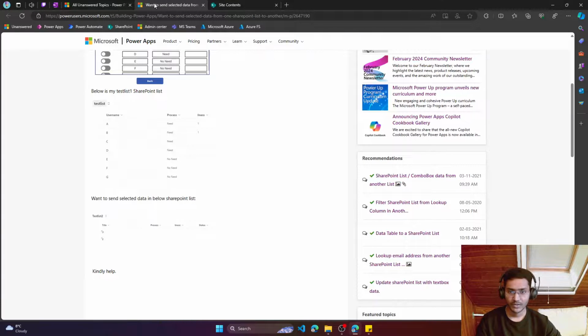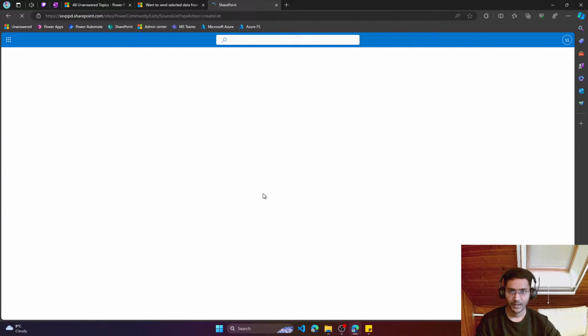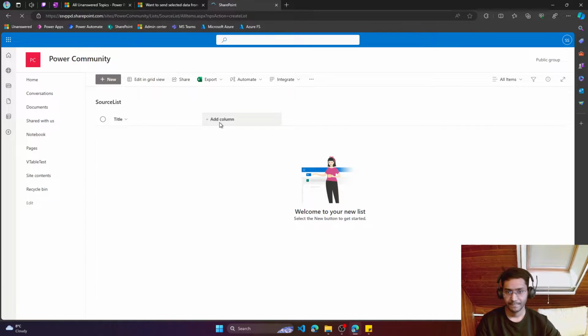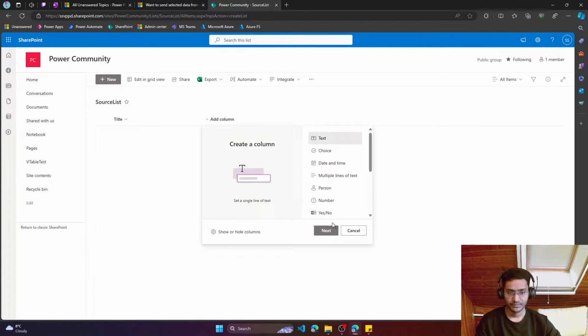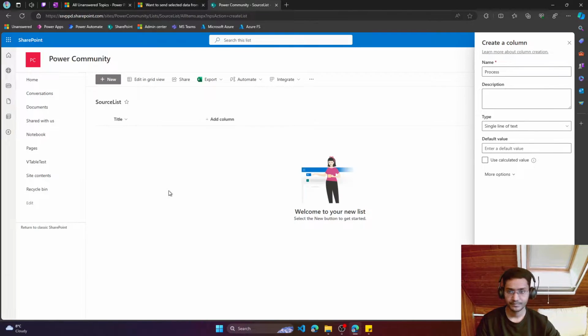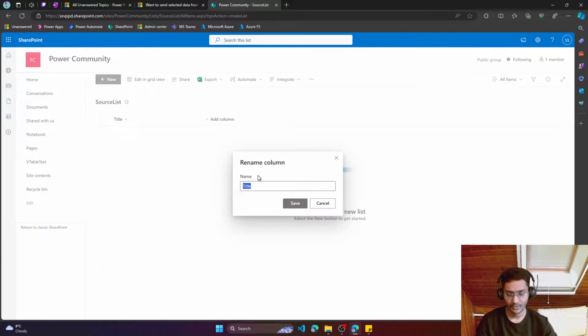I'm just going to add two columns or maybe one. I don't want to add some more because the process is going to be the same irrespective of how many columns there are going to be. So let's just say I'll add one column that's called process, and this one let's rename to username.